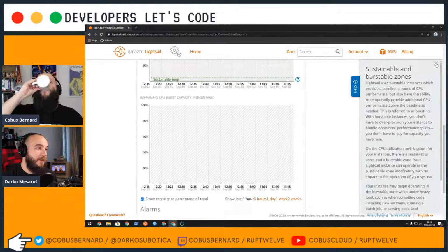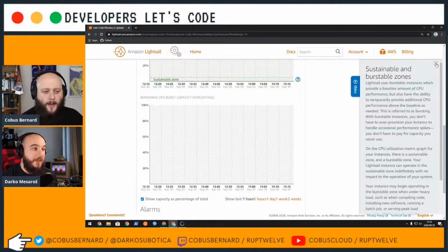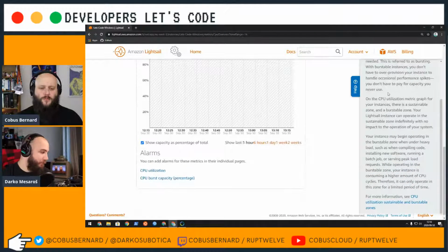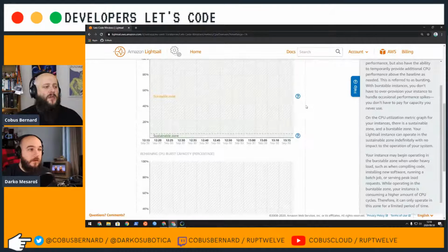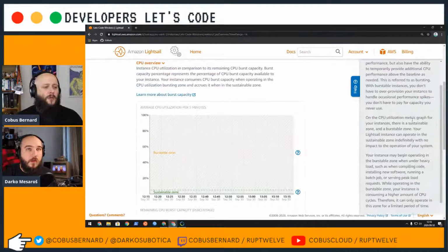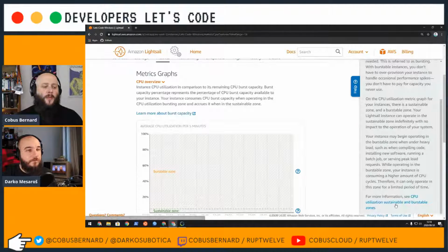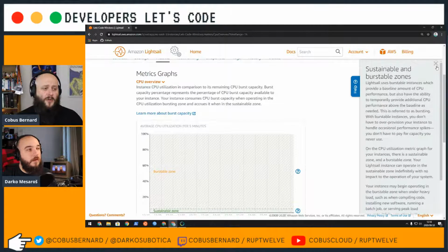So that's a really great way to keep EC2 instances as cheap as possible, while still being an actual EC2 instance and not a shared host or something like that. And what you can see over here is, if you click this little question mark, it pops out the side menu. You can see a lot more information there, including a link to more details if you are interested.